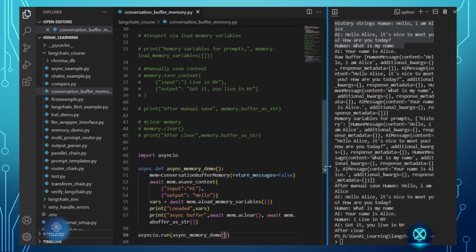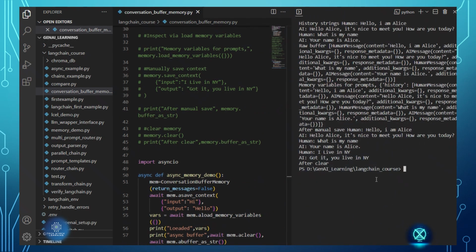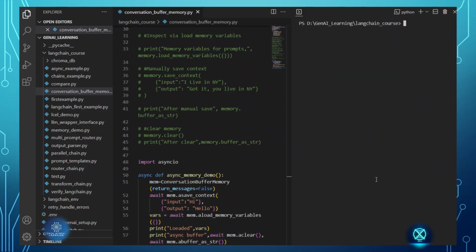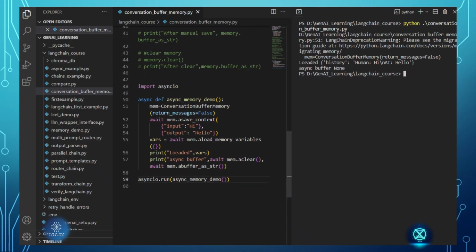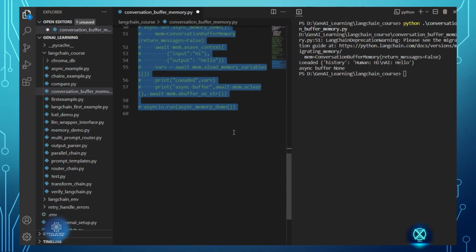Okay, this basically shows how you can add the context asynchronously, how to load the context and variables, and clear the things, right? So you can see it has loaded, and nothing is there because it is cleared, right? Okay, now assume you want to put some custom keys like input key and output key, right? So I will just comment this out for now, and let's start freshly.